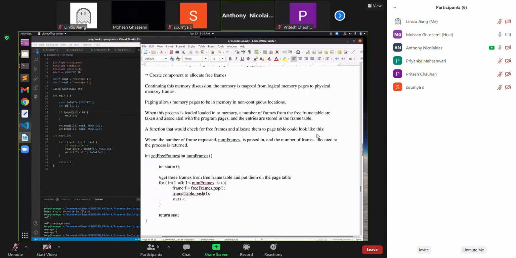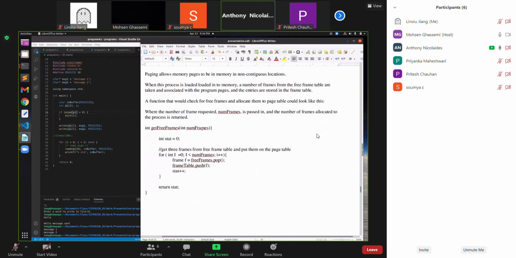When the process is loaded into memory, a number of frames from the free frame table are taken and associated with the program pages. For this, I've shown a function called get free frames, and we can pass in the number of frames we want. Get free frames will set a status, and it'll then check the free frames list for each number of frames we want. If we have a frame, we can push it onto the frame table, and then it'll return the status, which is the number of frames we've associated and put onto the frame table.